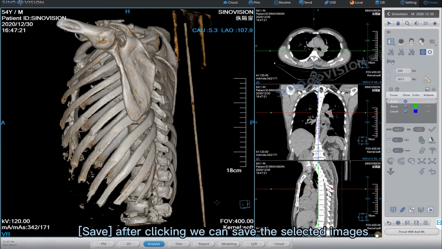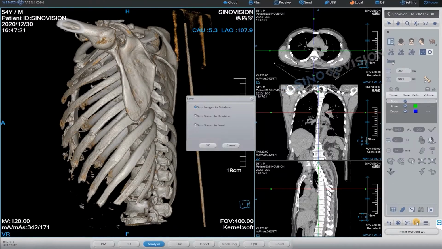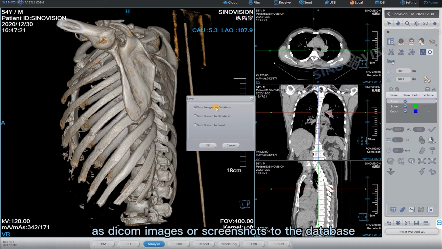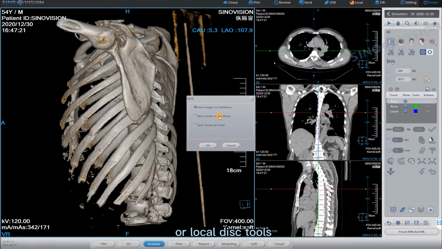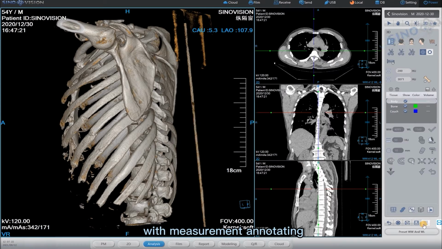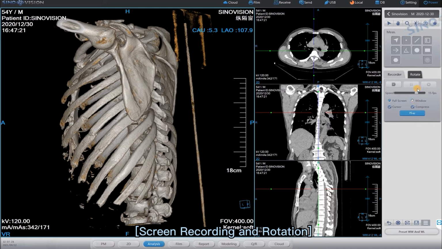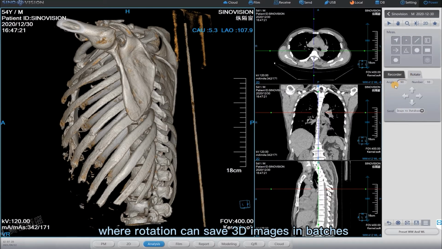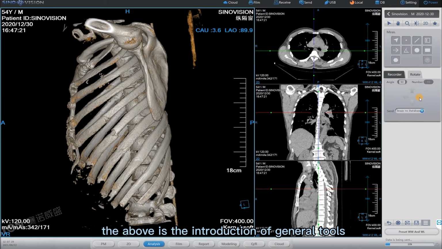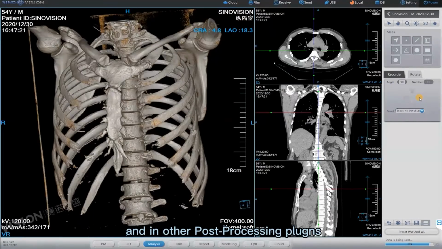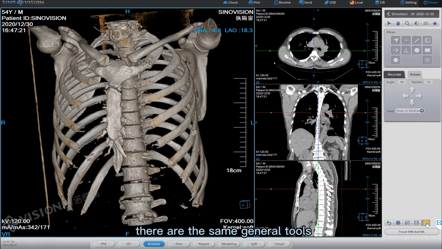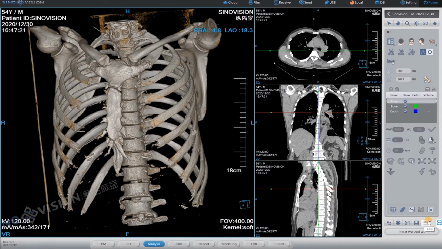After clicking, we can save the selected images as DICOM images or screenshots to the database or local disk. Tools. Click to open the tool interface with measurement annotating, screen recording and rotation, where rotation can save 3D images in batches. The above is the introduction of general tools. And in other post-processing plugins, there are the same general tools. Their function and operations are the same.